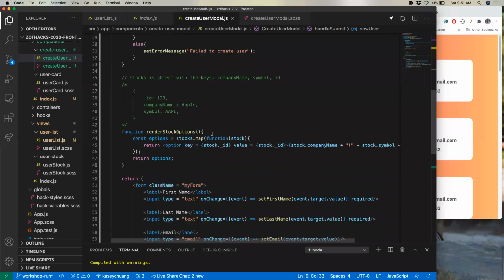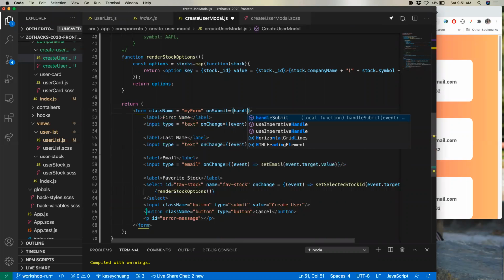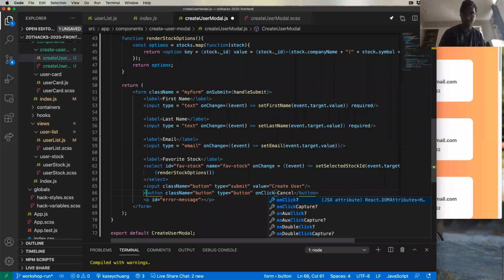That's the last part. So I'm going to go back down to my form. I'm going to give it onSubmit equal to that function I just created, the handleSubmit. And then lastly, if I go to my cancel button, I want to tell it onClick.